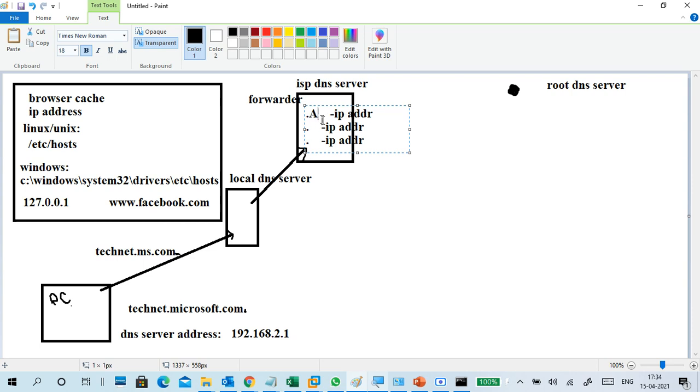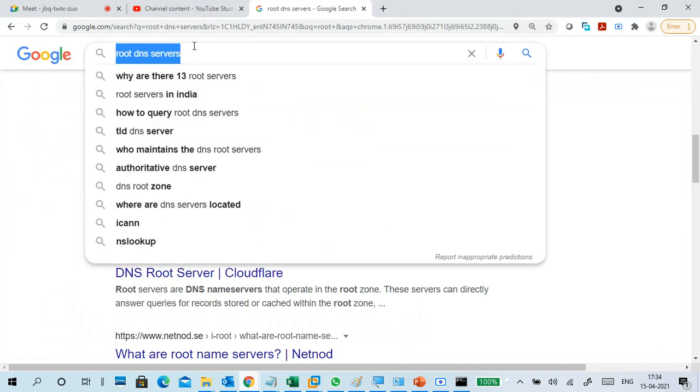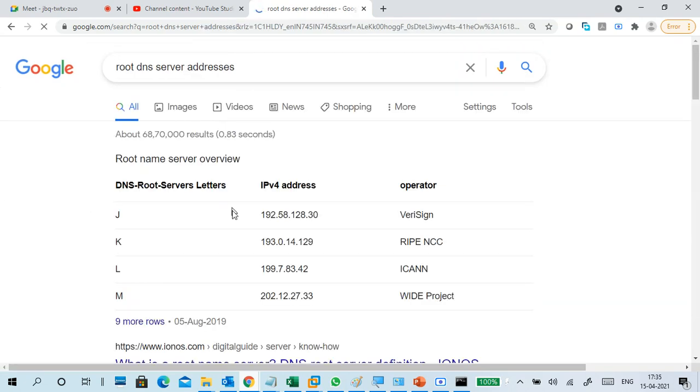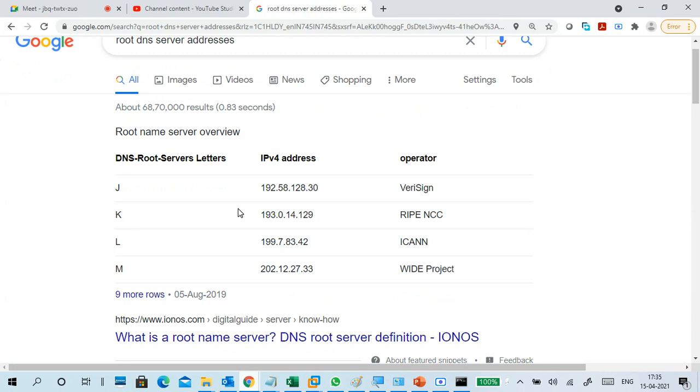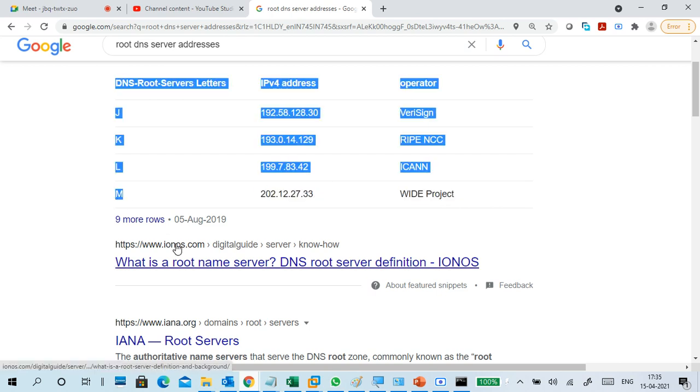There is a like a, b dot b, like this. Okay, forwarders. Like this, for example, root DNS server J's IP address is this one. Okay, K, L, M, which one is maintained by whom? ICANN is maintaining this server L. Wide project is maintaining this one. So you can see here.